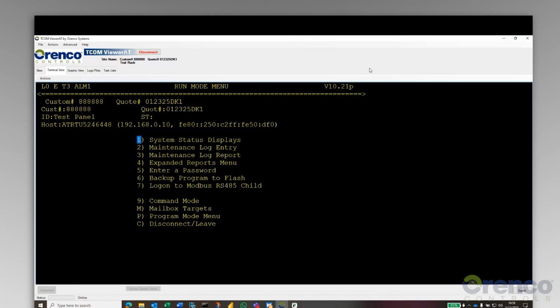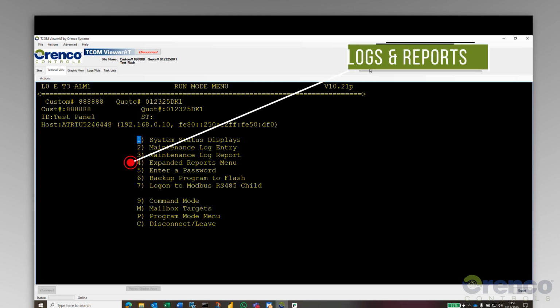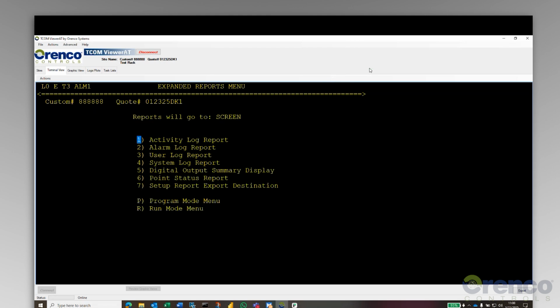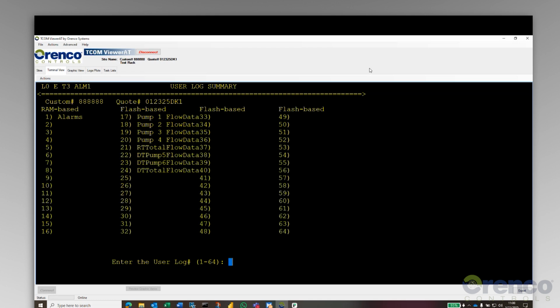So what we're going to do from here is we're going to go in and view logs and reports. So if you're needing log data, you can do it 2 ways. First way, you can hit number 4 here. It says expanded reports menu. So I'll hit 4. It'll bring you to a separate screen. We want to look at user logs to get your system information. So I hit 3. Here's where all your logs would be.